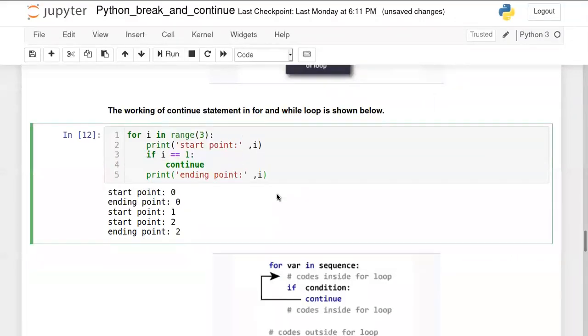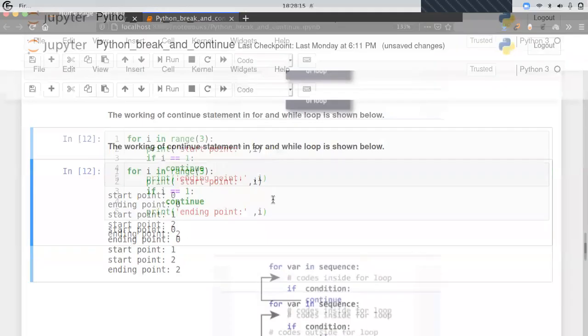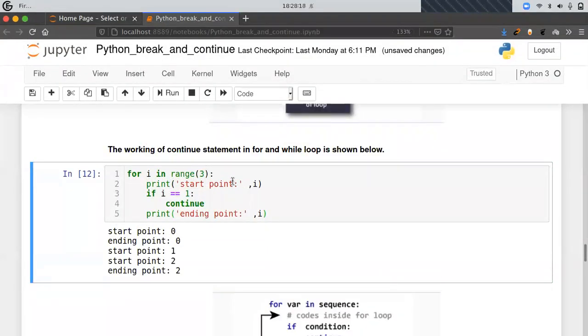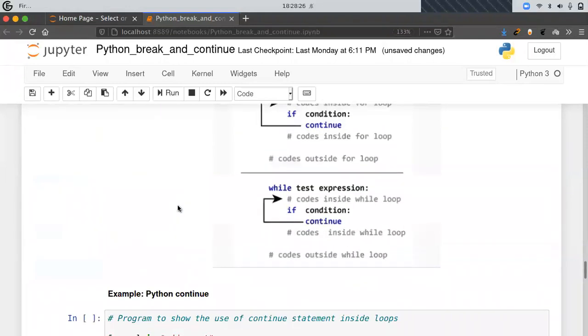And now both the statements are called loop controllers, because using the break statement you can simply break your loop at a specific point, or using the continue, you can simply skip the body of your loop at a specific point. That's how continue works.